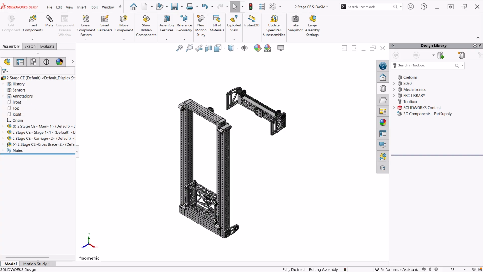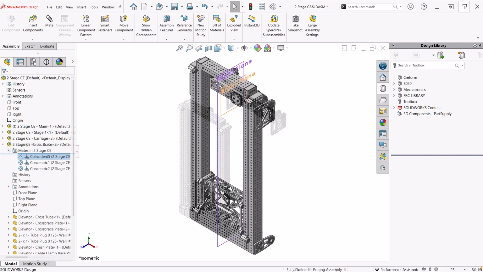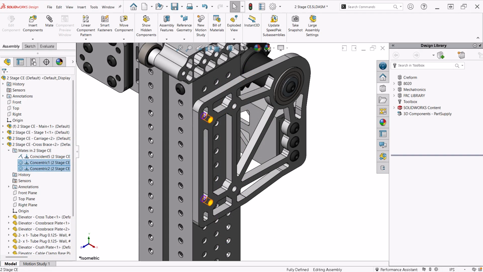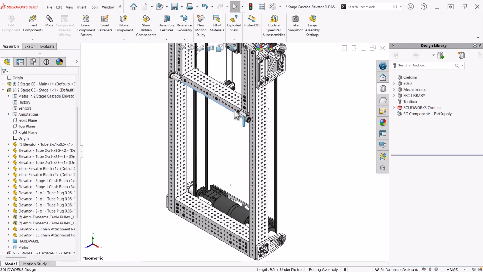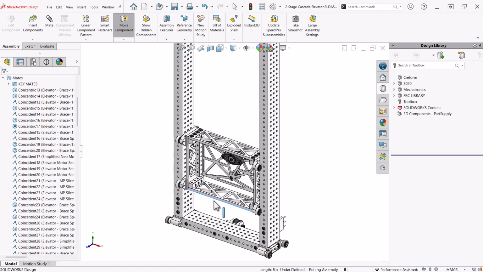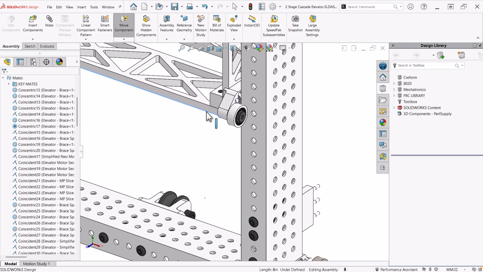Lastly, the cross-brace subassembly is added, then constrained with a coincident mate between the right planes of the main stage and the cross-brace. Two concentric mates on the appropriate holes fully define the assembly. By considering design intent and planning your models around the origin, you can take advantage of the default planes and ensure your assemblies function as they should.